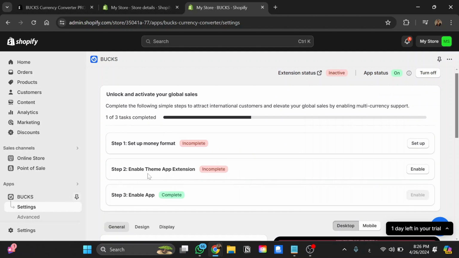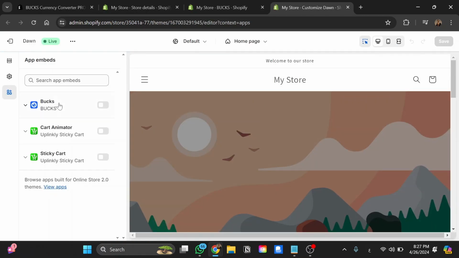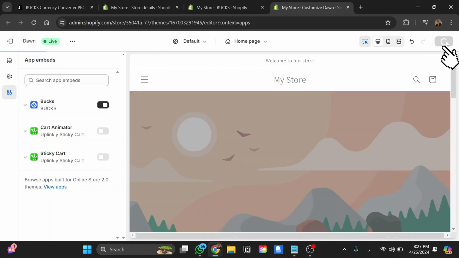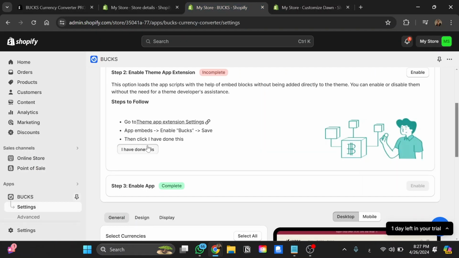Go to step number two, which is enable app extension, and click on Enable here. So the instructions are clear. Just go to theme app extension settings, click on it, and you will be directed to a new page over here. So here for the add embed, just enable the Box, click on it over here, and then choose Save to save your changes. Okay, you can go back here and choose I have done this.